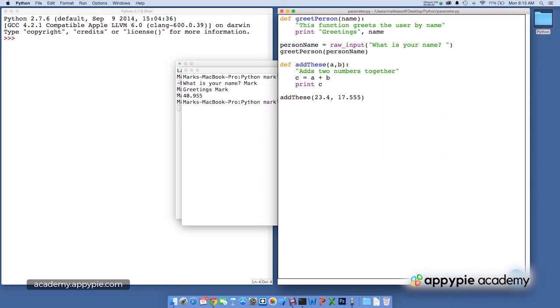So there we've got a function where we're passing a value to the function. Here we passed a string value, person name, and here we passed two floating point values, 23.4 and 17.555, to the function itself, and then the function call, we ran the function.